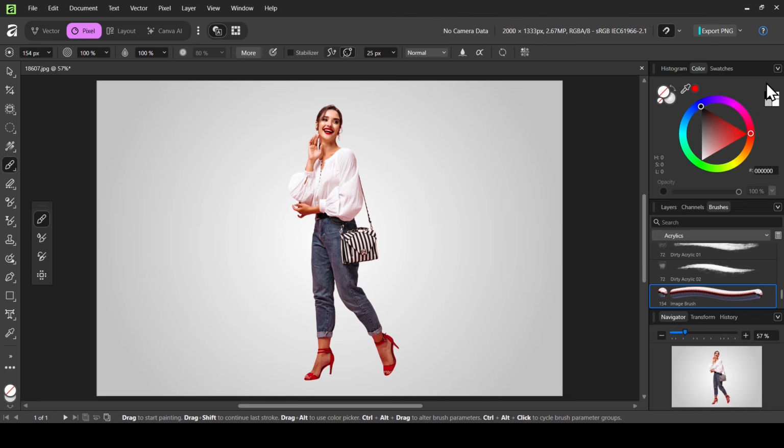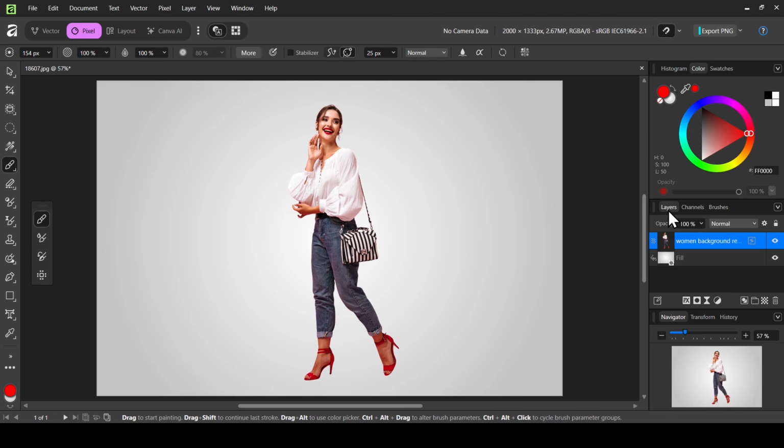As you can see, it doesn't do anything. I'm just going to change the color here. So here it is. So now Control Z to undo. Let's go to the layers tab now. I'm going to add a new pixel layer, click on this icon here.